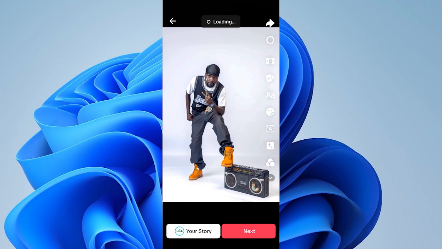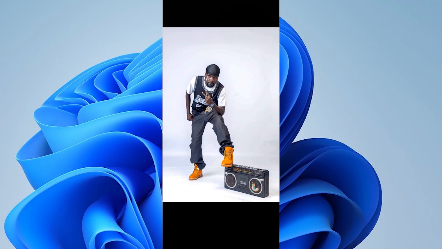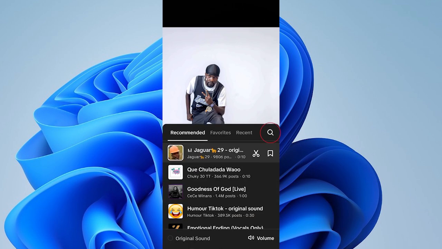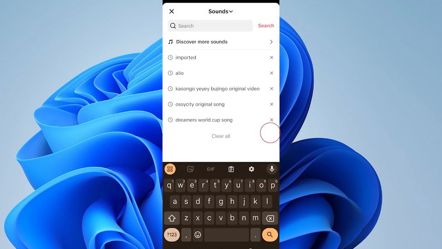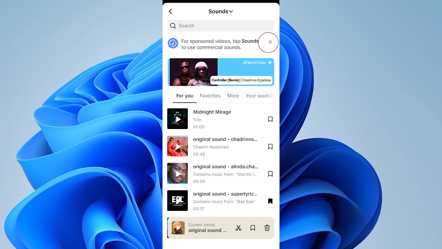From here you allow it to load. My network is a bit slow. Then you tap on the audio. That is the audio sign, which is on top. Tap on that audio sign on top. And then from here you tap on the search button. Click on the search button, and then it will take you here, and then you click on discover more audios.